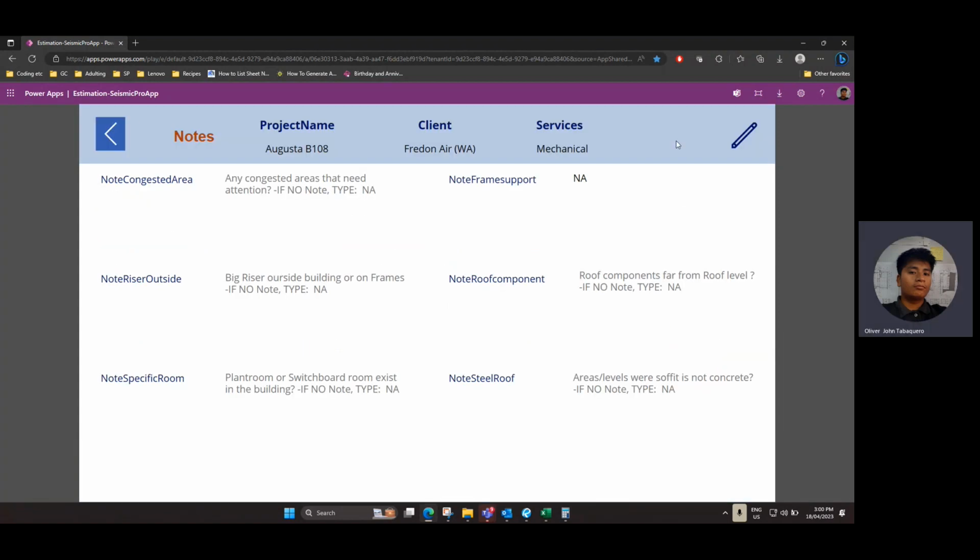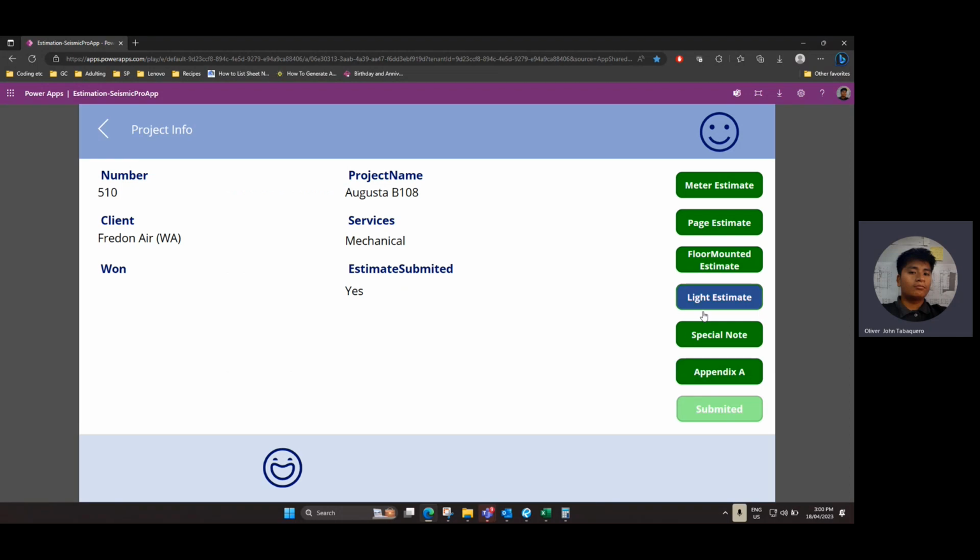Estimate notes. Say for example, you have a riser outside or a specific room that needs concern, you have to put that here. Essentially, this is for special cases. But since this is a fairly simple project, we're not going to put anything here. But if you need, you have to.